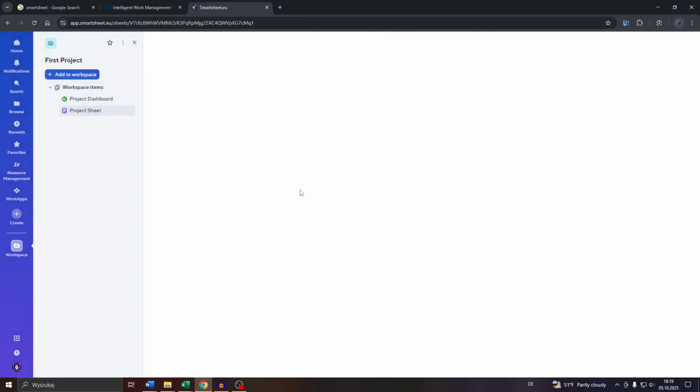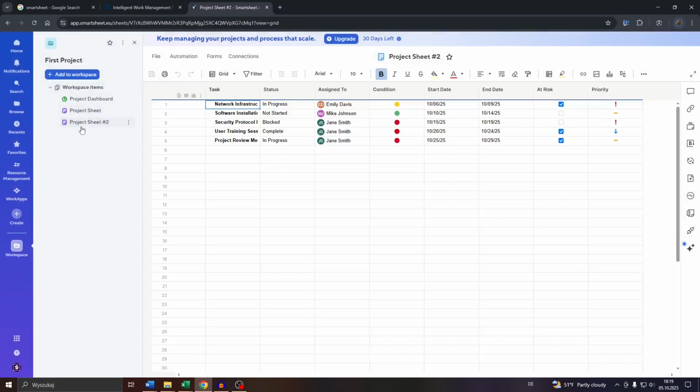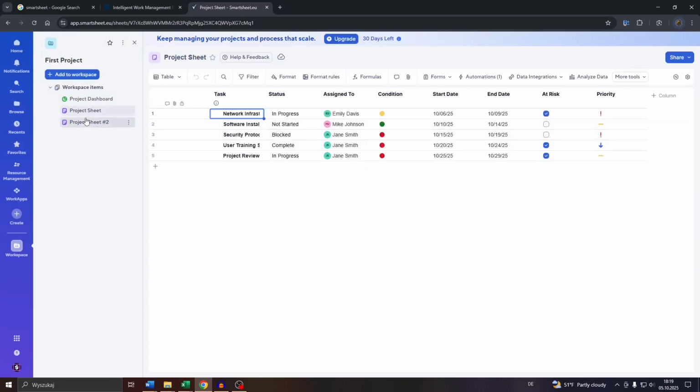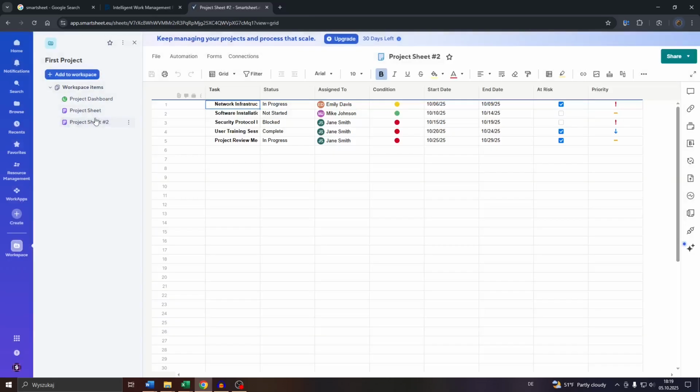After that, the given sheet will be duplicated, as you can see. Now, guys, if I click into it, you will see that the content is basically the same. So these two sheets are basically the same.